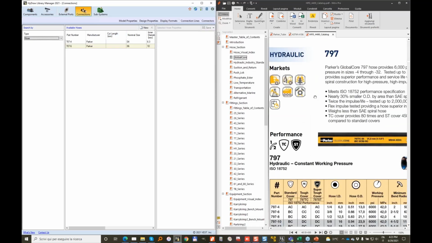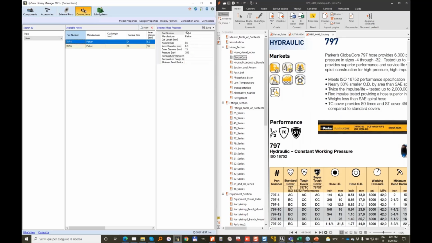And we can do different grades. Let's go to the 797-4, and we have 6.3, 13, but now the pressure is 420, and we do a save as. Of course, having the import from a table would be handy, but really here you can just add daily what you need, and then you will find them available in the drawing environment.